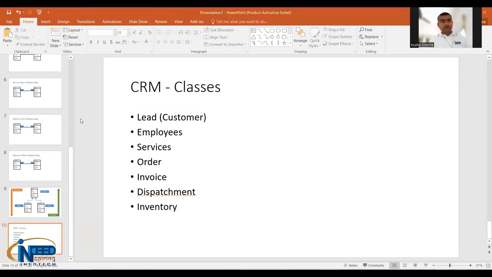Now the next step is that once we have all the classes listed, as I said, any real-time object, like lead, is a real-time entity, it exists. Employee is a real-time entity. Service is not a physical component, but it's also an entity. Then order is there, invoice is there. For all of them, we need to write two things. One is the kind of composition it is having, and second, the kind of functionality and behaviors they are associated with.